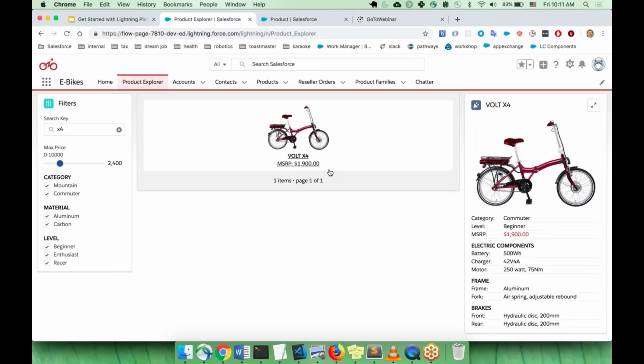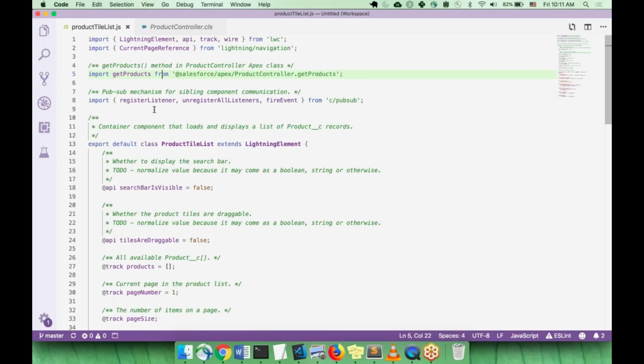I will show you the code for the most advanced components, which is the product tile list. So let's go to Visual Studio Code. This is the product tile list.js. Every Lightning Web component has to have at least one JavaScript file. You'll notice that it calls get products, and it calls an Apex file.